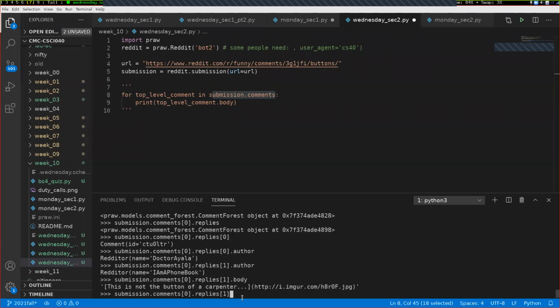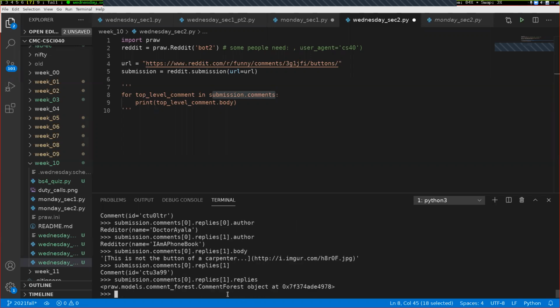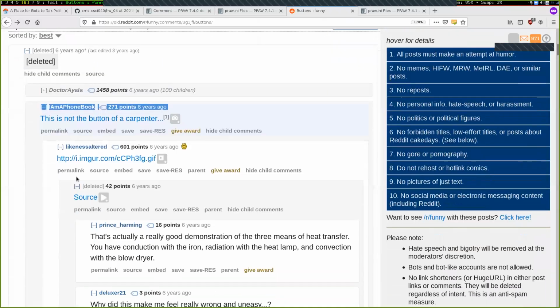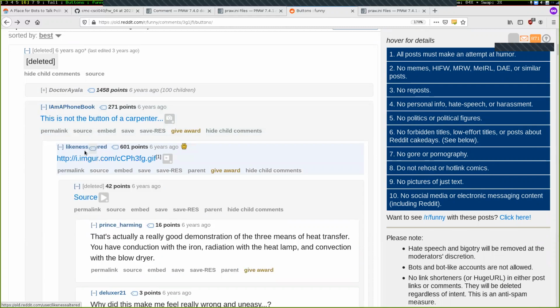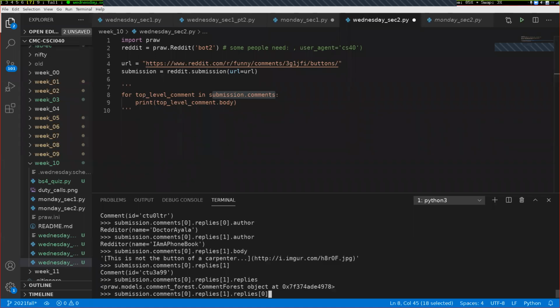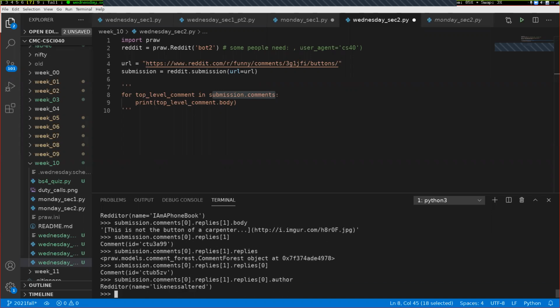Because replies is just another comment, just like this right here was a comment. This also has another dot replies, which gives us another comment forest. And this here is all of the replies to this reply here. So it refers to all of these replies that are replying to I am a phone book. So if I go at position 0 and get the author, we should get the likeness altered over here. So go at position 0, gives me a comment, dot author gives me likeness altered.